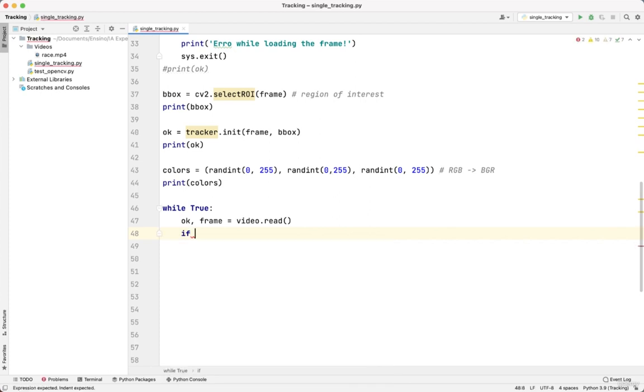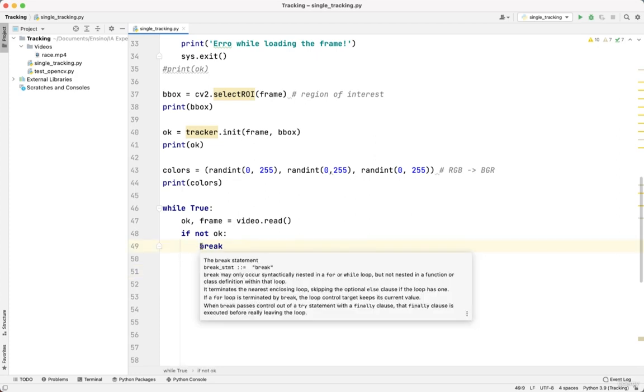Let's implement an if statement. If not OK, if it wasn't possible to read the next frame of the video, it means that the video has ended. So we can just break the execution of the while loop. This code is used to stop execution when the video ends.